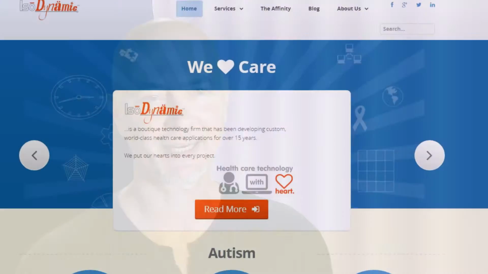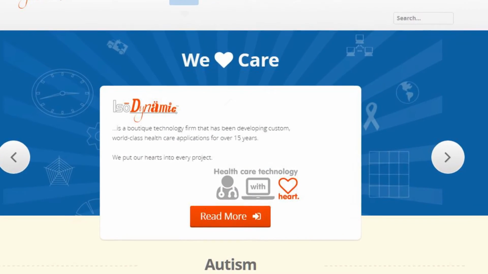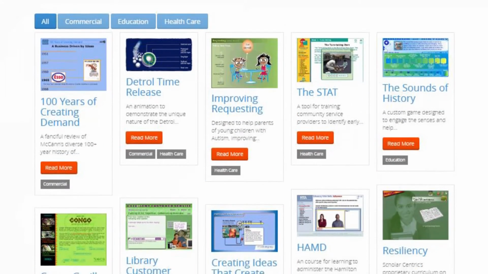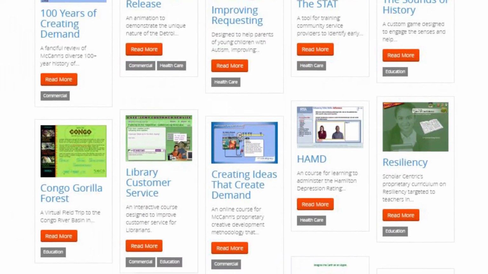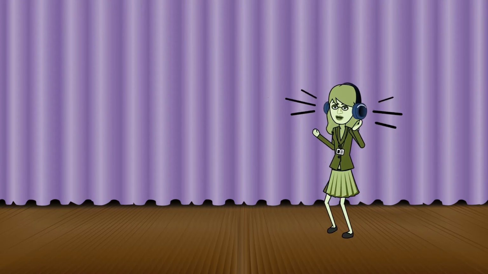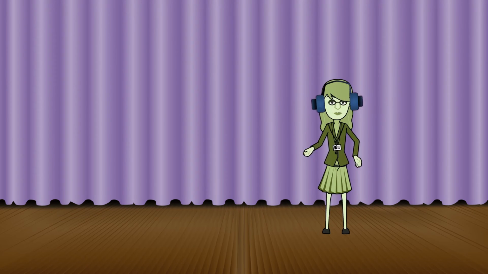IsoDynamic is a boutique technology firm, and we have been developing web applications and e-learning courses for almost 20 years. Most of that has been within the healthcare arena, including a variety of courses around autism, as well as depression and the diagnosis of mental illness. We've had the good fortune of partnering with Rondalyn Whitney, who has a PhD in occupational therapy and is a fellow in the Occupational Therapy Association. She has literally decades of experience working with kids and families affected by autism, and she's played a key role in the development of the game.